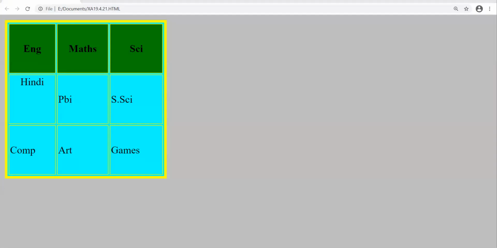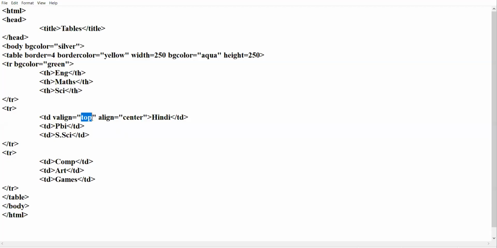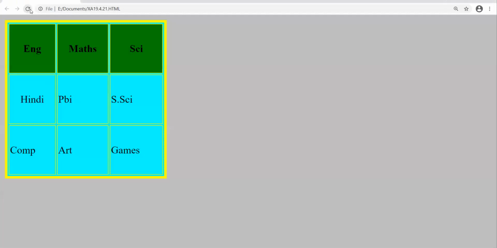Now, if I say V align middle, align center, now it will come in the center of the cell. Vertically as well as horizontally, it will be in the center of the cell. Clear? Am I clear? V align and align concept is totally clear to you people.